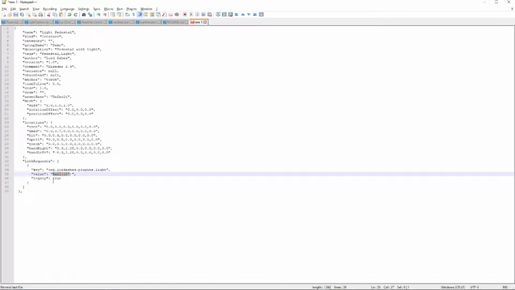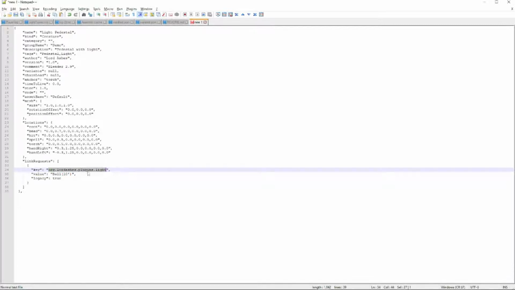So in our demonstration here, we're going to create a light pedestal, which is basically a stone pedestal that is going to trigger a light effect. So we can see that in our link requests here, the key is this key here, which is the key that's used by the Light plugin.